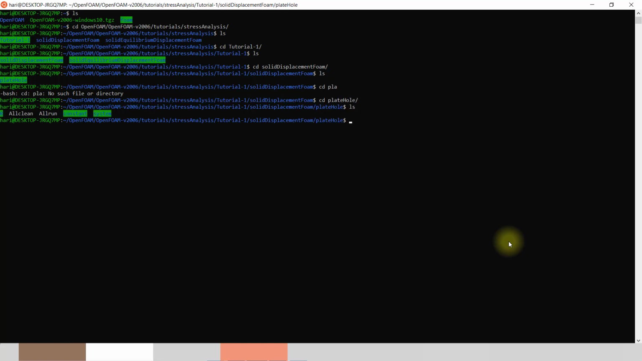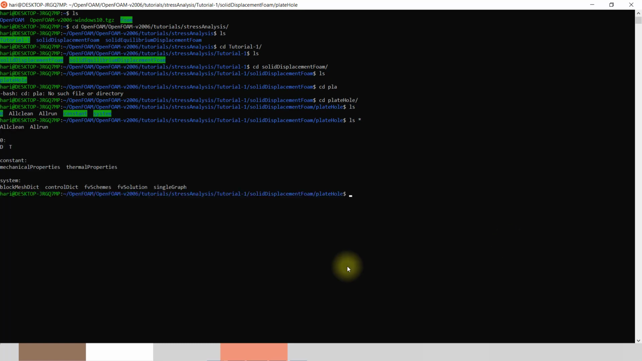So here we have 0, constant and system. If you run ls star, you can see that in the 0 folder there are two files, D and T, and in constant we have mechanical properties and thermal properties. In system we have blockMeshDict, controlDict, fvSchemes, fvSolution, and singleGraph. So here D contains our boundary conditions. Means in the 0 folder we actually have the boundary conditions.